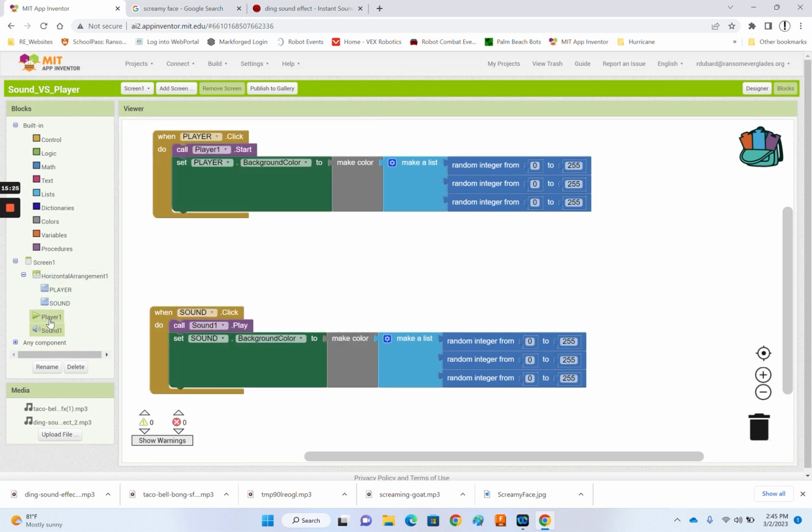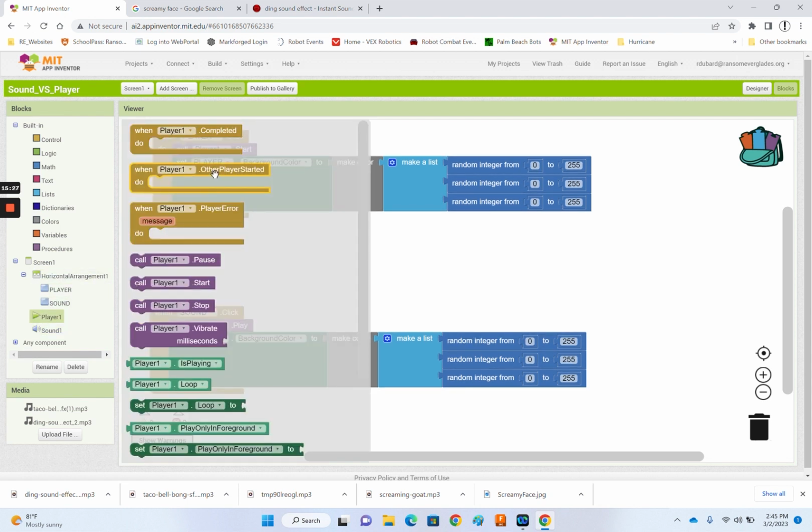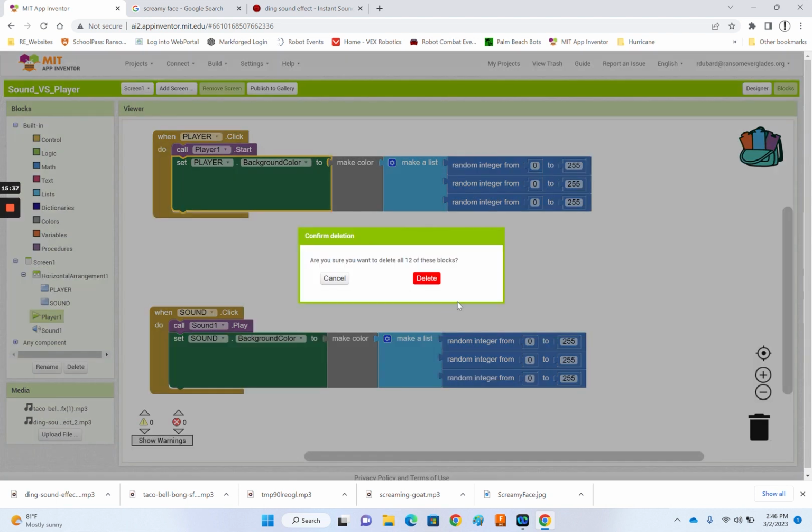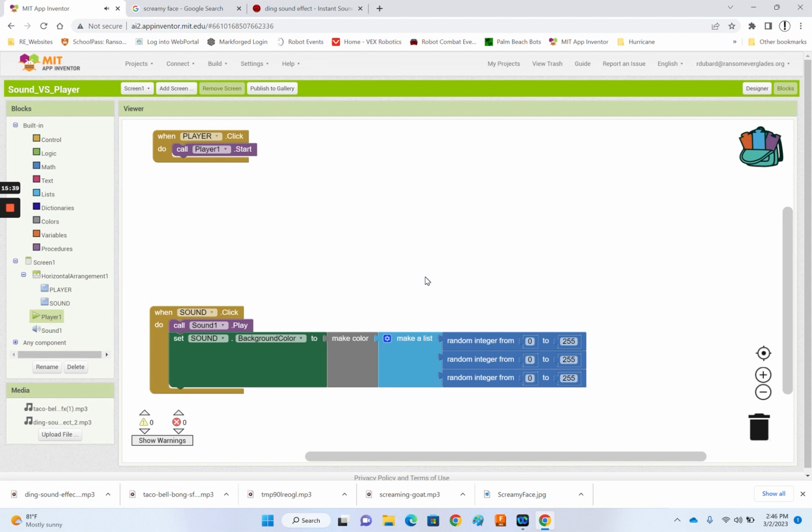But if you go to player, the player one here, you can see when player one completed. So here's what we're going to do. First, I'm going to delete this right here. I'm going to click on that and delete those 12 blocks so that my player button doesn't change color anymore. It's just going to stay the color it is all the time.